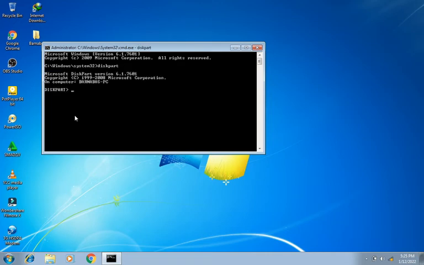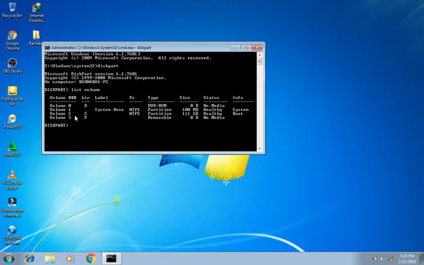So the next thing is you write list volume to show you the volume you want to format. Write the list volume, you click enter. It will display the volume you want to format.